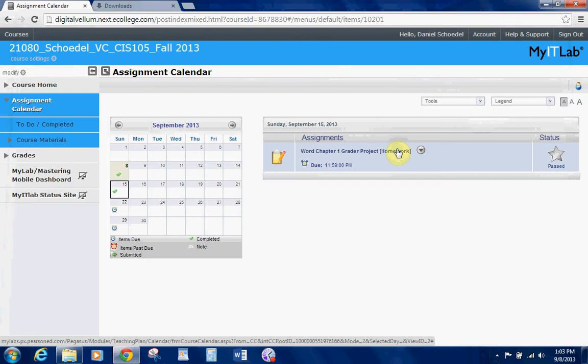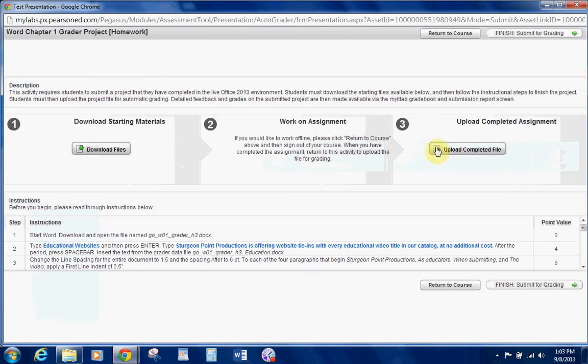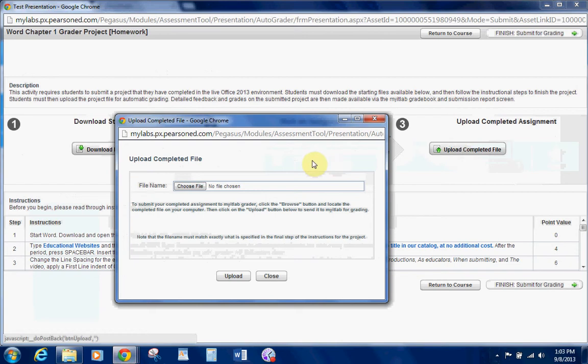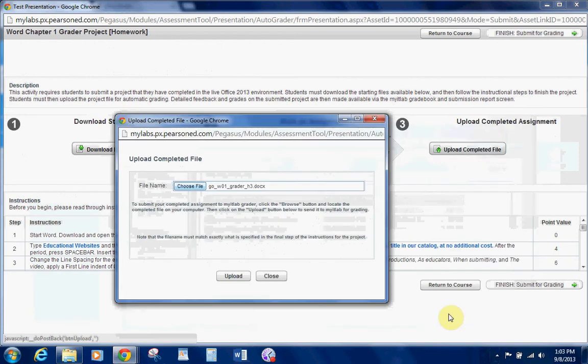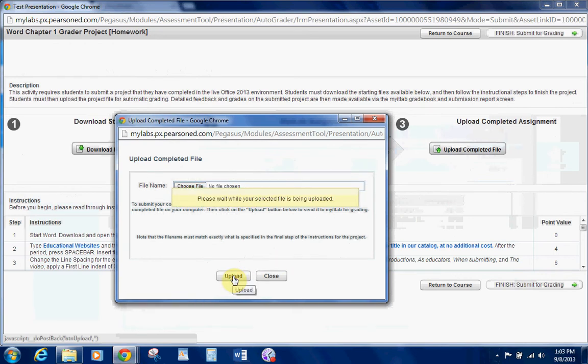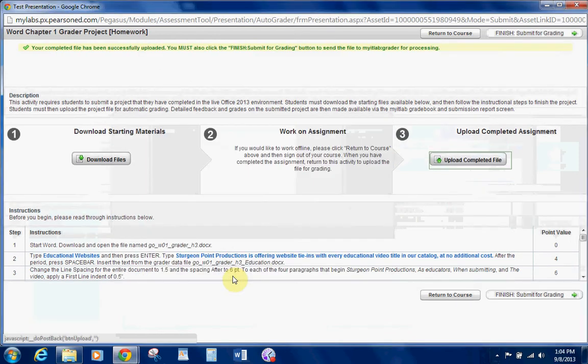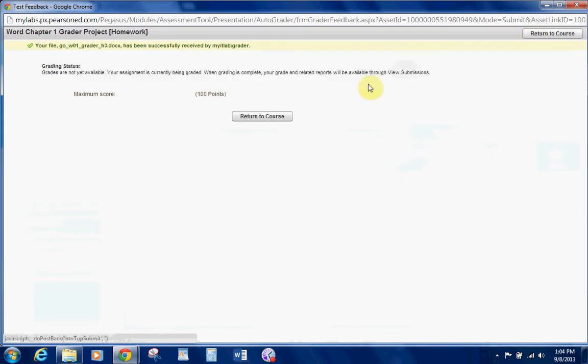So we open the Grader project back up. We go to upload completed file. It says choose, upload a completed file. We hit choose file. We're going to search for where that file is. I have mine right here. You can see that this file is my completed file right here. This is the finished file. So I select the file, I hit open. Okay, I upload, and it'll take a moment. And then when I'm finished, it says finish and submit for grading, and return to course.